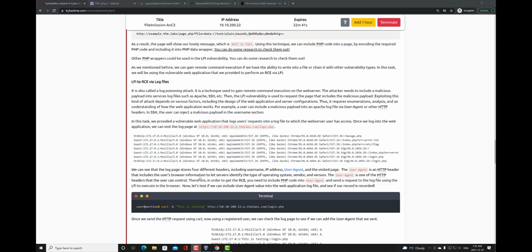So basically what this is doing is we're going to be sending some commands to the web server. These commands we're going to send, we're going to be able to tell the web server to run some commands. So basically we're sending a command to the web server and we're trying to trick that web server to run some of the commands we want to run. So for example here, it says, okay, let me add one more hour to my machine. So it says we can see that the log file stores 4 different headers, including username, IP address, user agent, just like what you see right here.